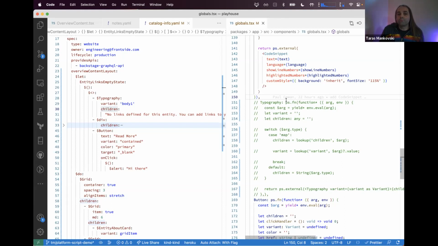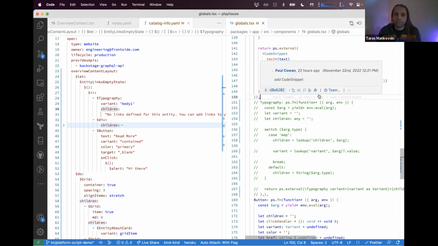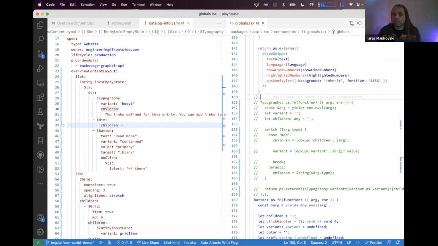But we'll also create a PR with this to the Backstage repo, so it will be available for those who want to look at how it works. It will be available for people to play around with. Currently, it's open source and it's in our Frontside Playhouse repo.